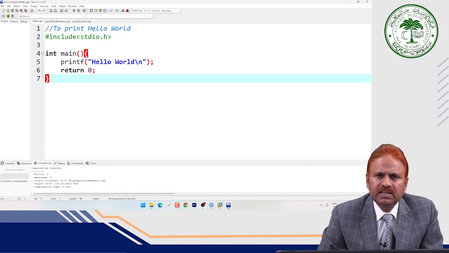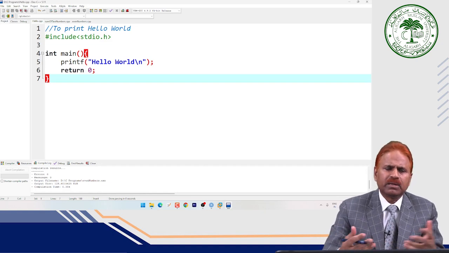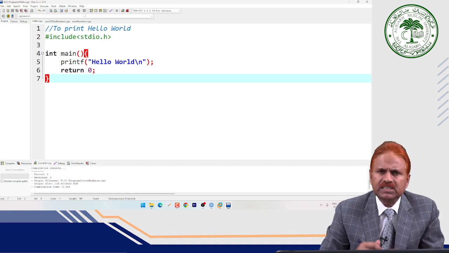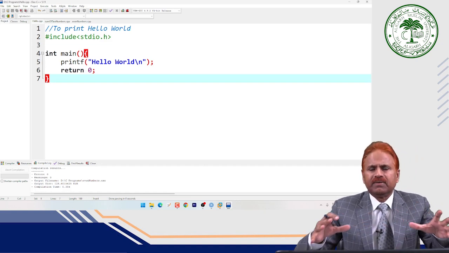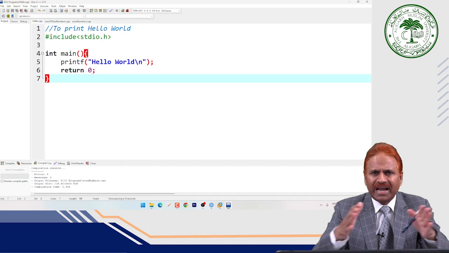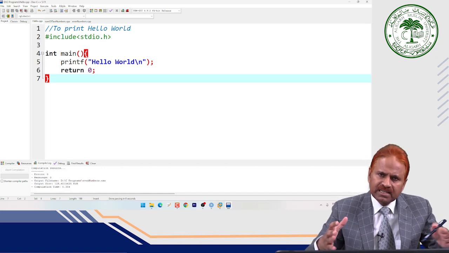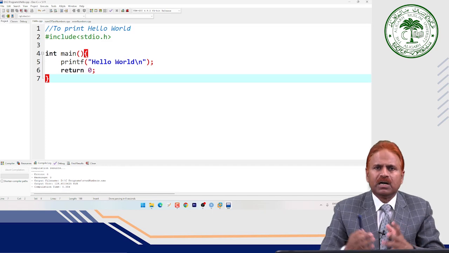IDE is known as basically integrated development environment. So say for example, in our computer, we do have the Dev C++ IDE. So this is an IDE. IDE means integrated development environment, which allows you to write the program, to compile the program, to debug the program, to execute the program in the same window basically.